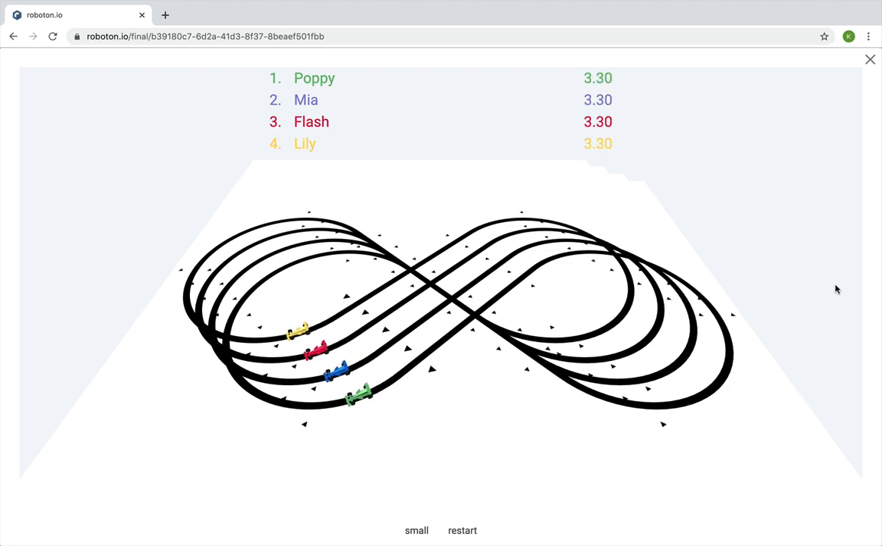It looks like all race cars had a great start. They all come out of the first corner in roughly the same position. We will now see who finished the first round in the lead. Oh, and it was very close. Flash and Lily had exactly the same time in the first round. Poppy was in third, Mia in fourth.